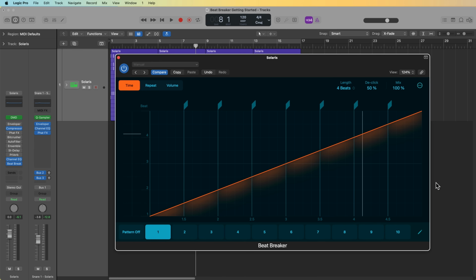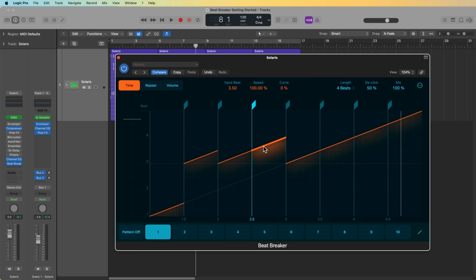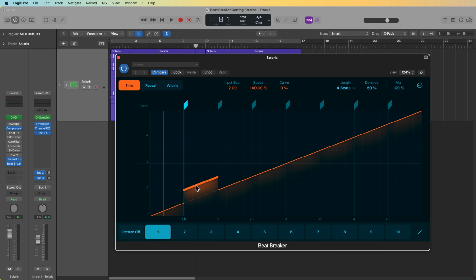Because Beat Breaker does all of its processing in real-time and with low latency, if you use a slice that is above this dotted line, so if you pull all these slices up, you'll see that there's a dotted line under here showing the original position of each slice. If you use a slice above the dotted line, that slice will not show up. It will not play the first time it plays through, but in subsequent repetitions, it will show up.